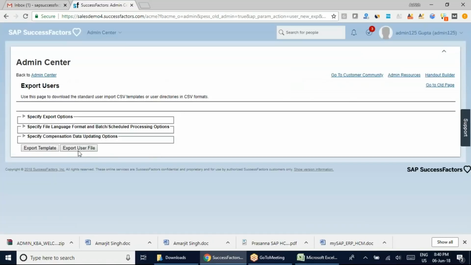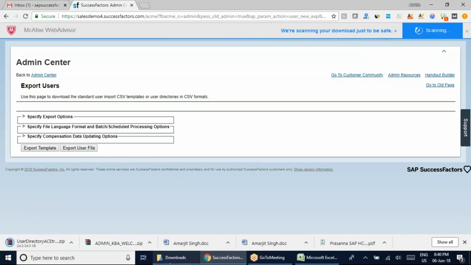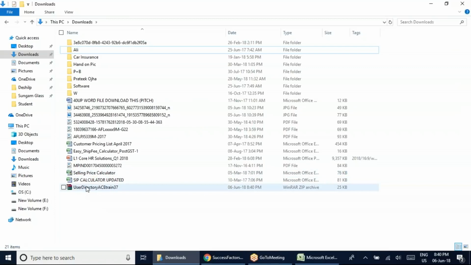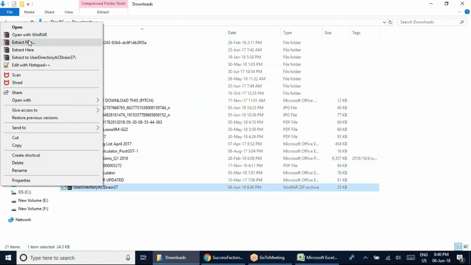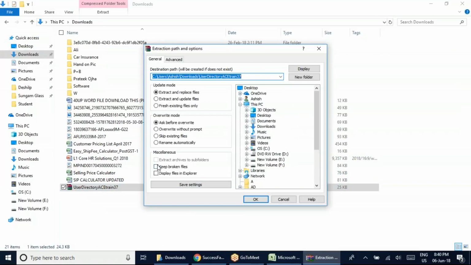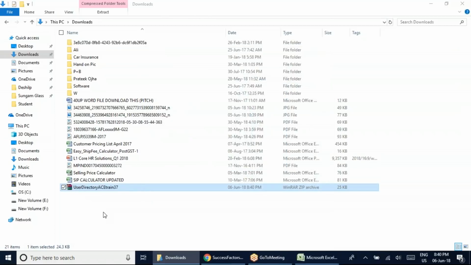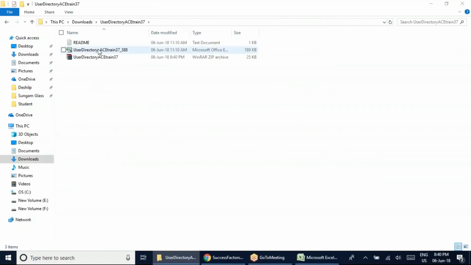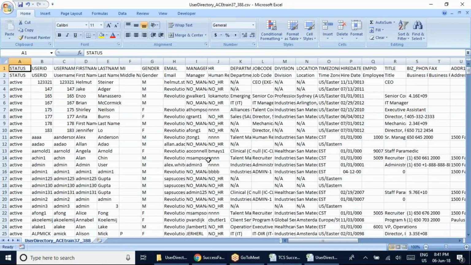And in this section, you can see your export user file. Once you come here into your export user file, you will see this detail which is coming up here into your user directory that we have here. And in this user directory, if you open up this section.